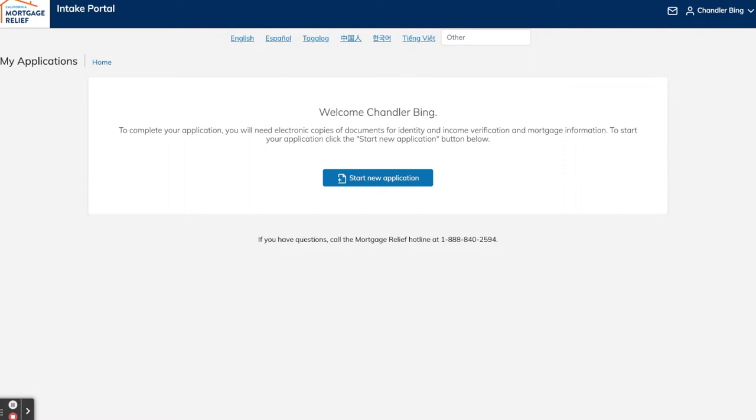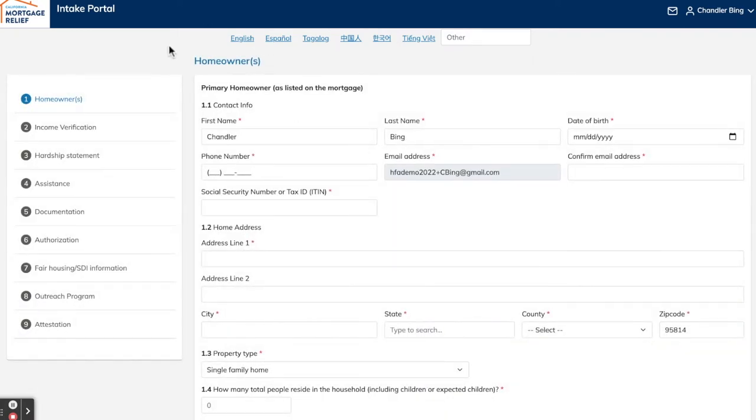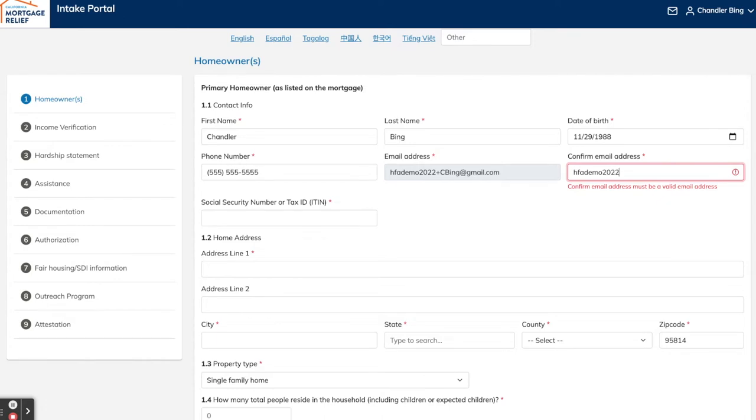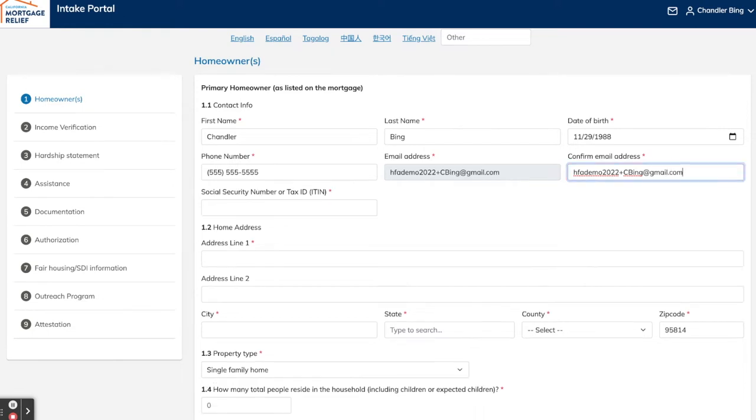You can see the mortgage relief hotline number is here. If at any point in the application you have questions, feel free to call that number. I'm now going to fill out the homeowner information. You can see my information provided previously had been copied over, and I'm going to fill out any additional information requested. Fields marked with a red asterisk are required, and I'll be required to fill those in. Red validation messages appear to help the applicant understand specific requirements for each field.